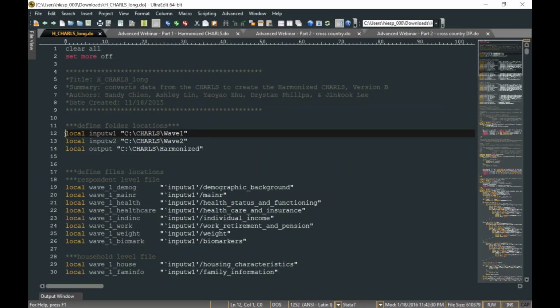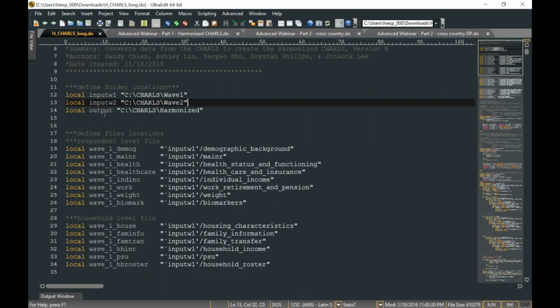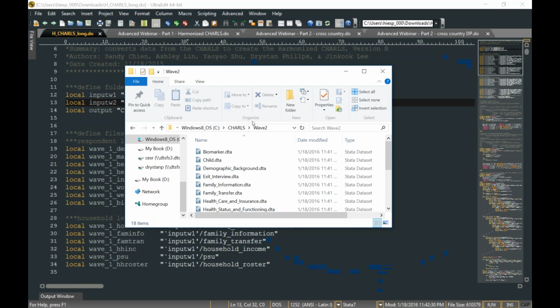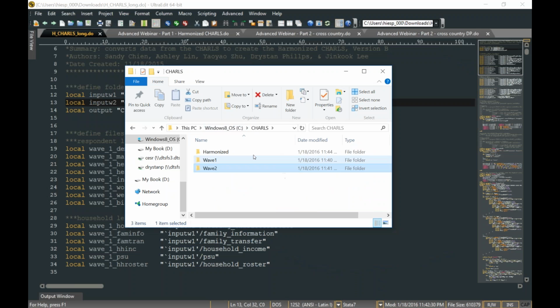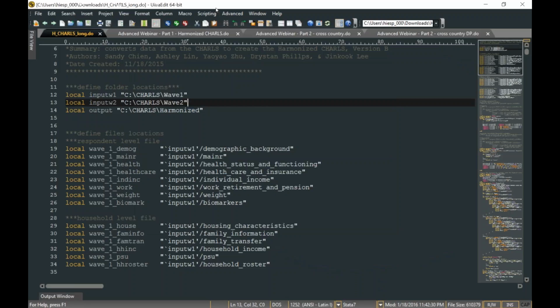So we're going to, again, edit lines 12, 13, and 14. If you recall, the Wave 1 files were in a folder in my C drive called Charles Wave 1. Wave 2 are in a C drive in a folder called Wave 2 Charles. And in line 14, you have output, which is where you want the Harmonized CHARLS to be saved. If you recall, I created a folder in my Charles directory called Harmonized. So that's where I'm going to save.